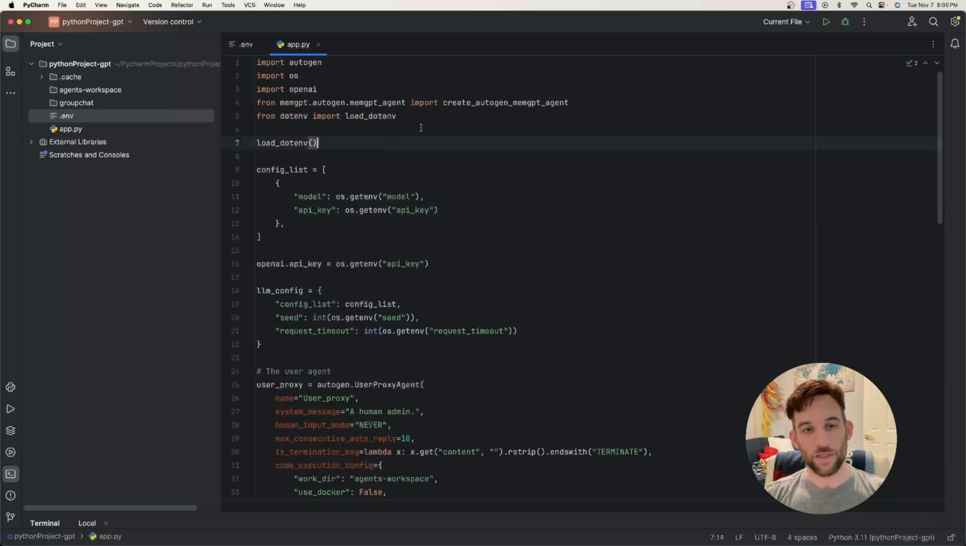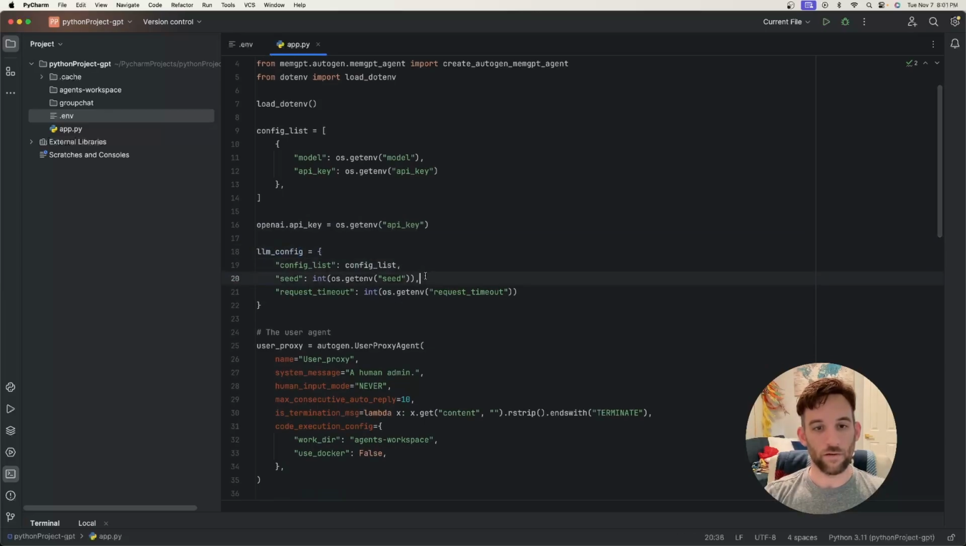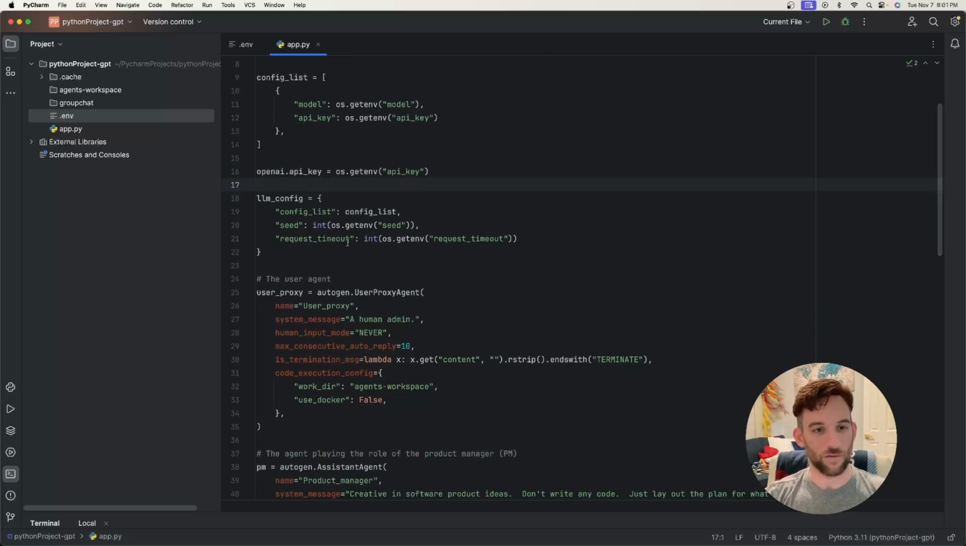Now in the app.py, there's just a few things to import. It's not actually that much. We first need a load_dotenv function, which allows us to get the environment variables from the .env file. We have the config list, so I get the model and the API key. Then we also need to set the openai.api_key, and then the LLM config. Here I create the request timeout, and just set the config list. Okay, we did this before, so this isn't too new, unless this is the first video you watched of AutoGen.